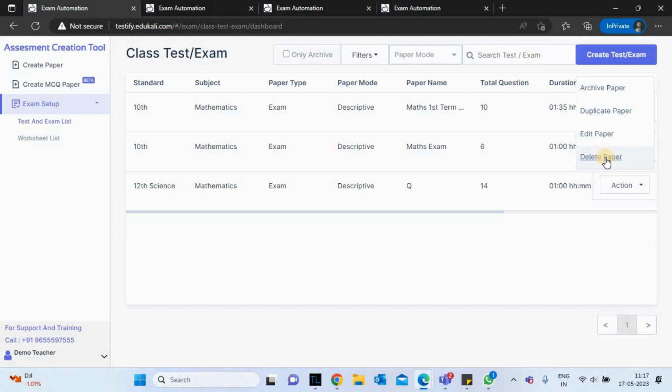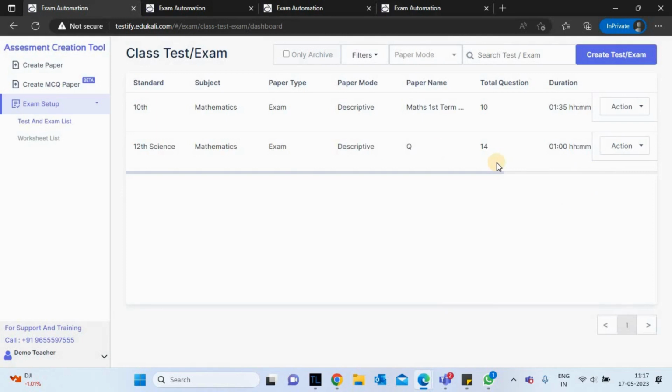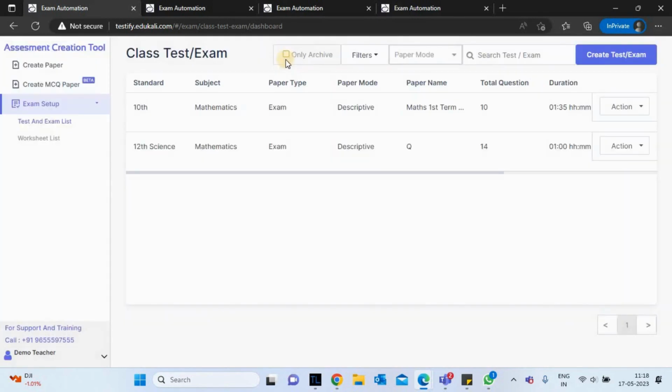So if you think that you might want to utilize this particular paper in future, then it is better advice to go ahead and archive the paper. That means for the time being, it is going to hide from the mainstream. But in future, if you want to utilize it, at the top you have this archive section. You click over this option, and then here you can see this paper, and you can unarchive it and reutilize this particular question paper.